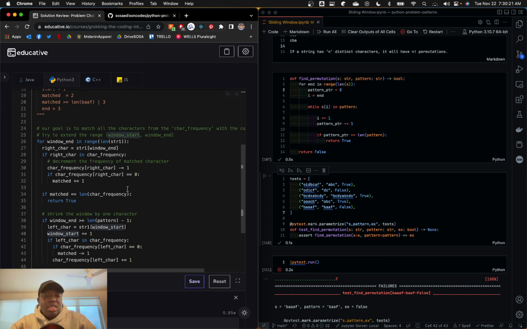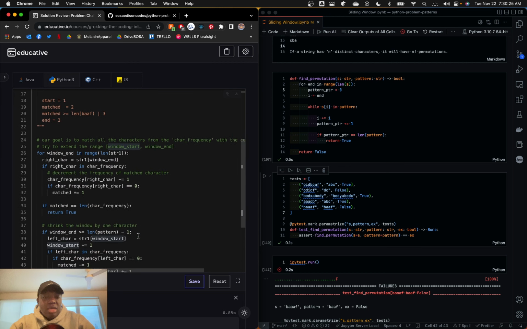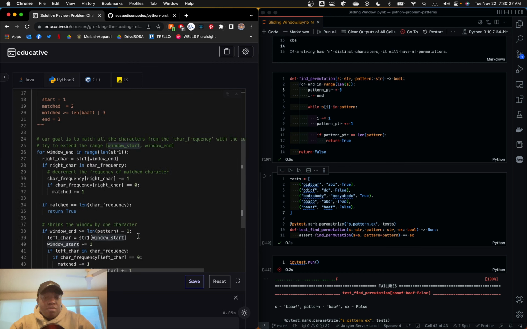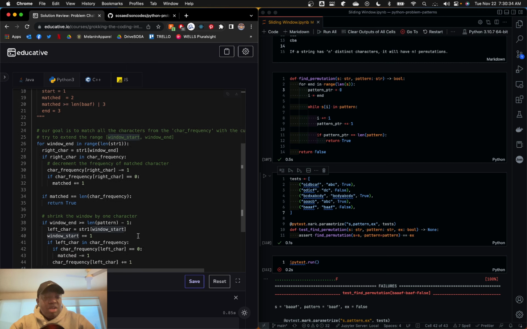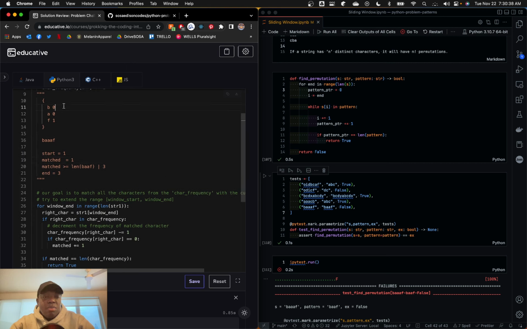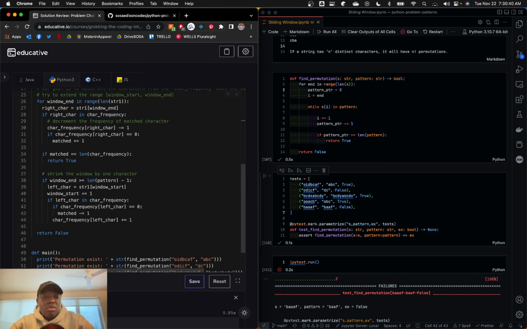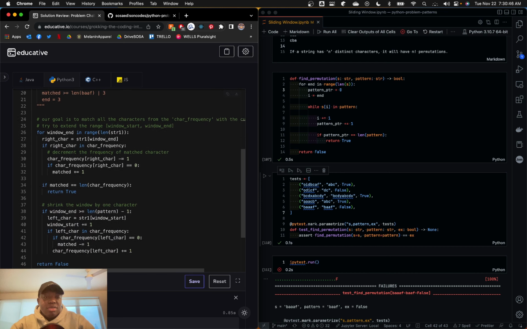Because if we extend it, then we want to say the left character, which was pointing to B, so if we tried to match it, then we take match down to 1. Let me put this back up to 1. We're missing a B basically. Or, yeah, because we match with B first. Great.